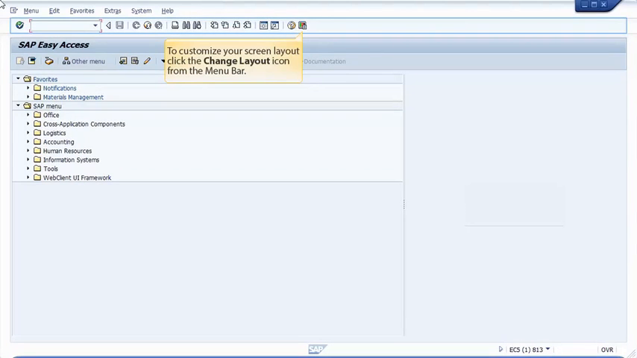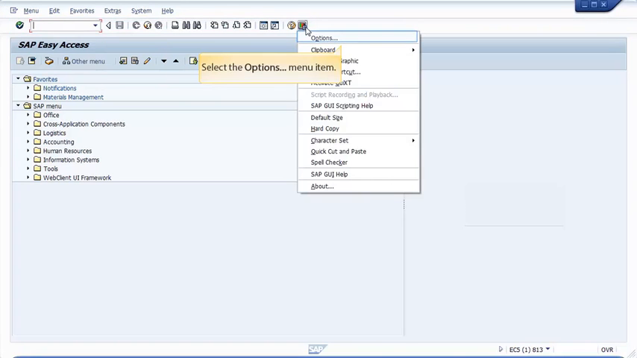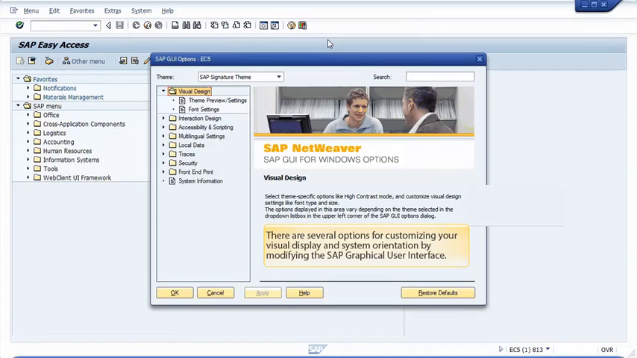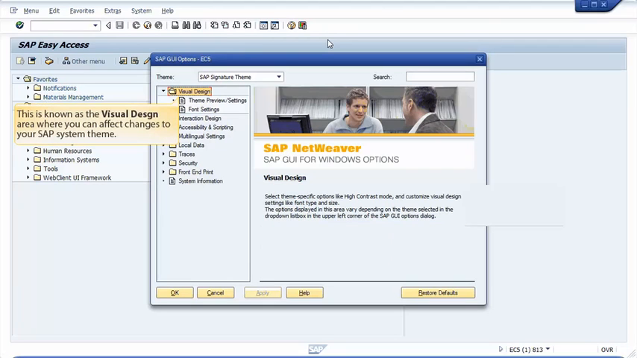So the first thing we'll do is go to the toolbar, and you'll see at the far right hand side is a change layout icon. Just give that a click, and then from the menu that opens up, select Options. SAP then opens up your SAP GUI options window, and from here we can make all the changes we need. You will see that there are several options for customizing your visual display and system orientation by modifying the SAP graphical user interface, the GUI.